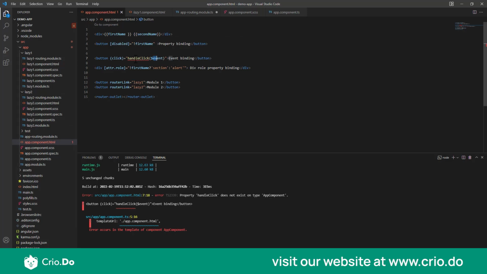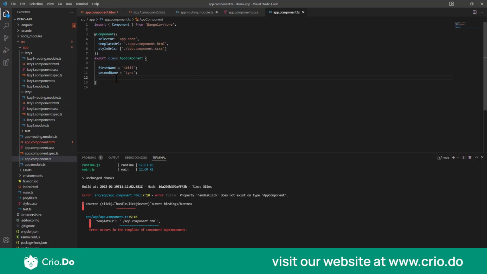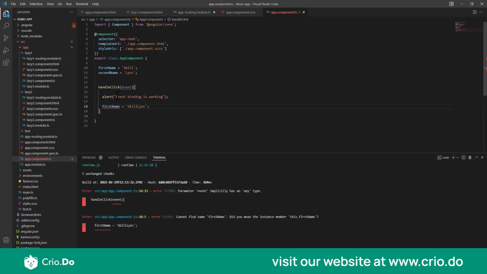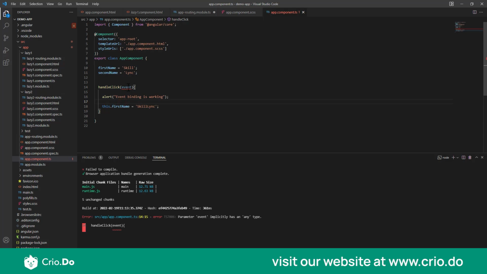Okay, and why it is throwing an error over here is because we have not yet defined this handle click function. So what I'll do is I'll just go back to the TypeScript file. Here in my class file, I'll just define this handle click function. Since it has the argument of event passed from HTML, I'll just do that. And what I'll do here is I'll just do alert of event. And similarly, I'll also just change the first name to, and you see that this is throwing an error over here, because if you are using an argument to a function, it is expected that you use it.